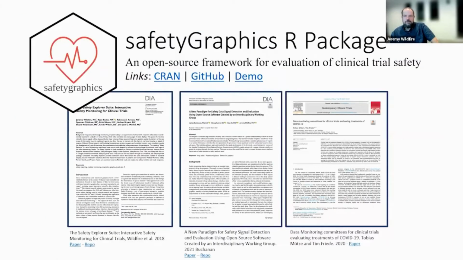I've included a few of our deliverables here. Our primary deliverable is an R package called Safety Graphics. It's available on CRAN, all open source, linked to a demo here as well. And I've included links to a few papers. Two of the papers are from our team, and one is from an external group who's used some of the tools in support of the DMC. So yeah, next slide.